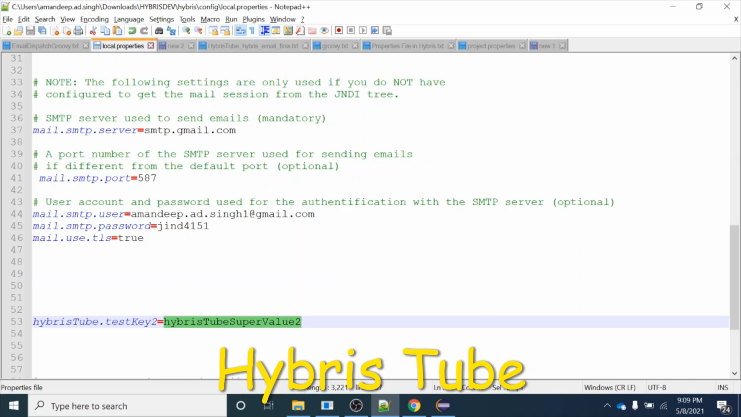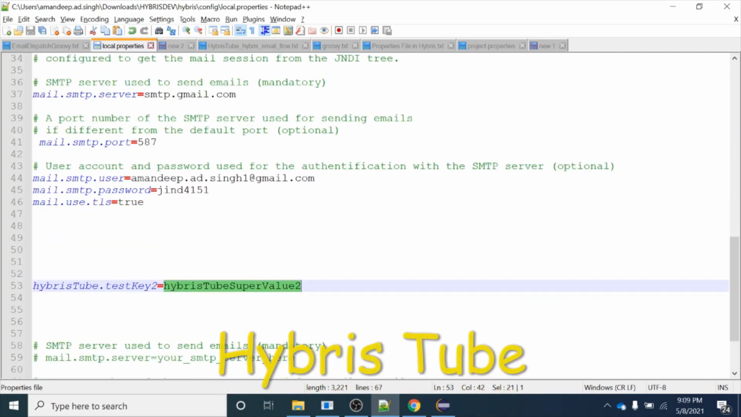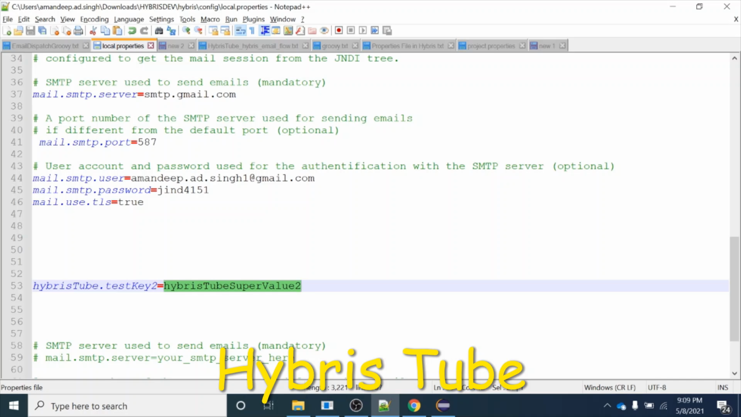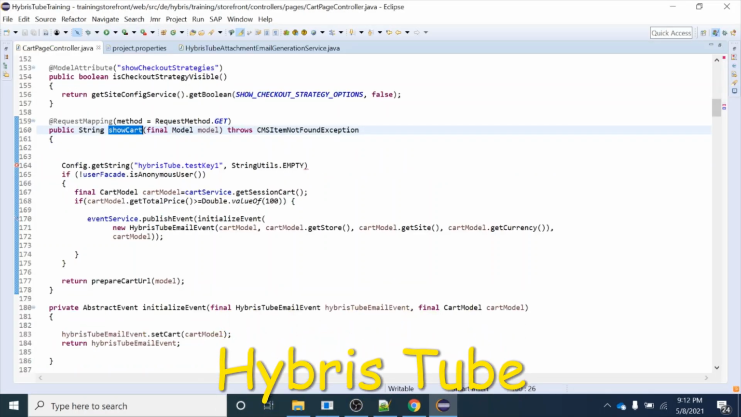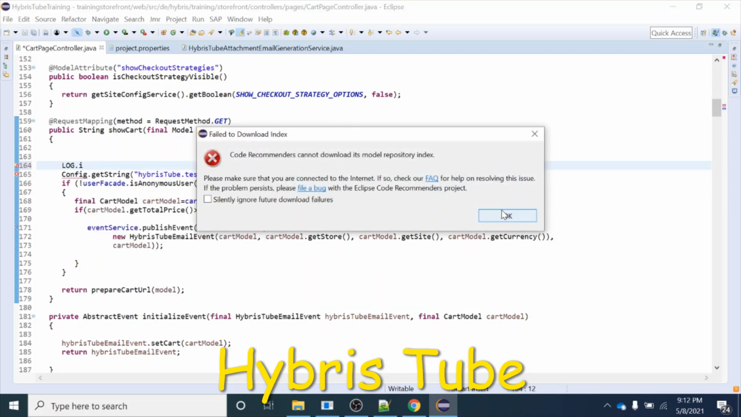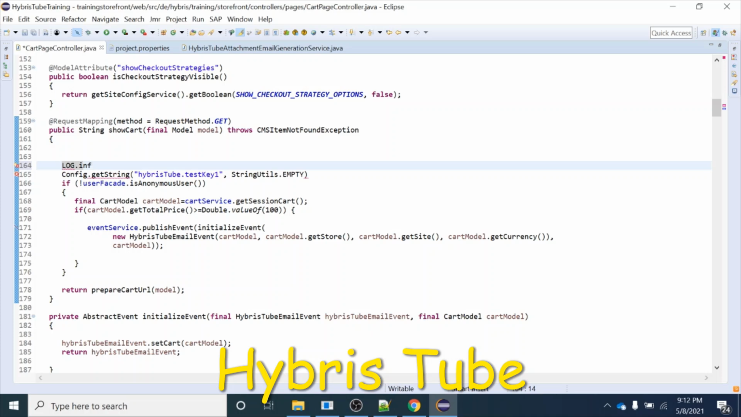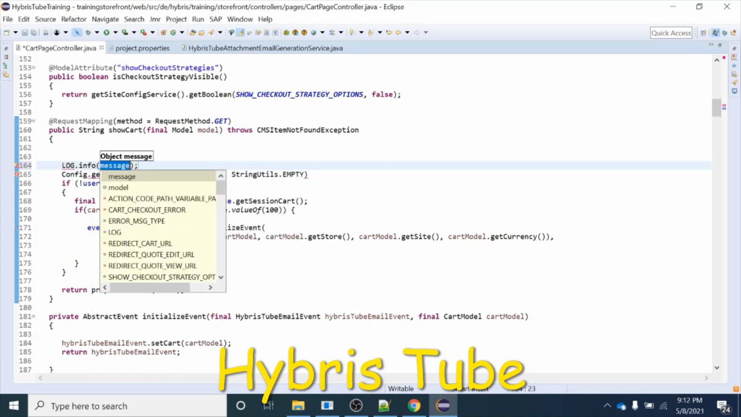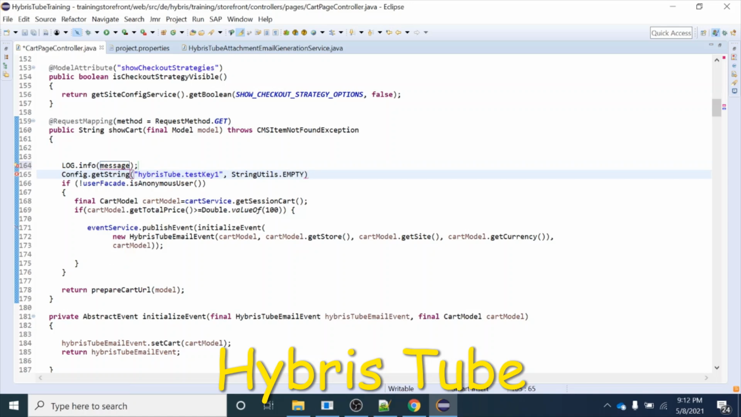Firstly, we can fetch the key and value directly from HSC as well, which I am going to show you in some time. So we can change its value dynamically as well. I will show you how we can change the value of these keys dynamically. What we will do over here is print the value of all the keys, using log.info. And over here, I will be printing its value.